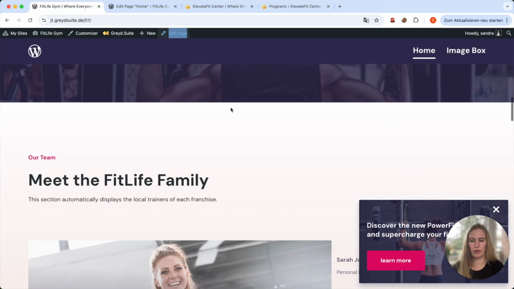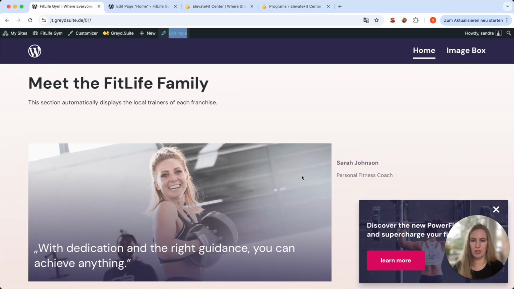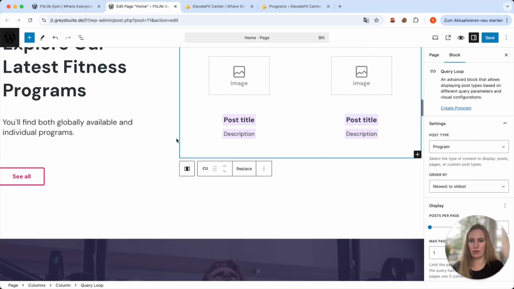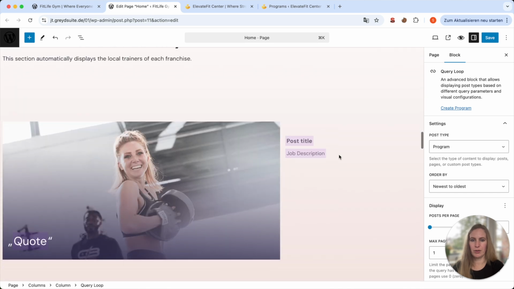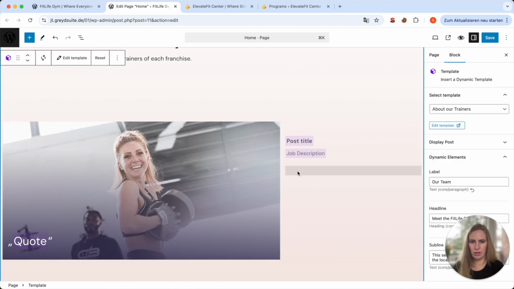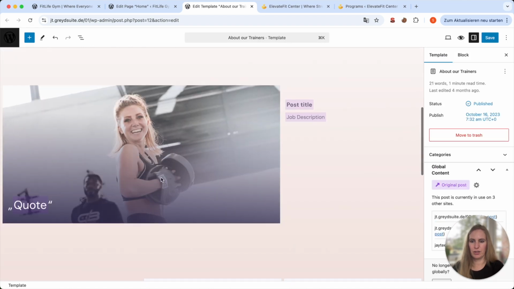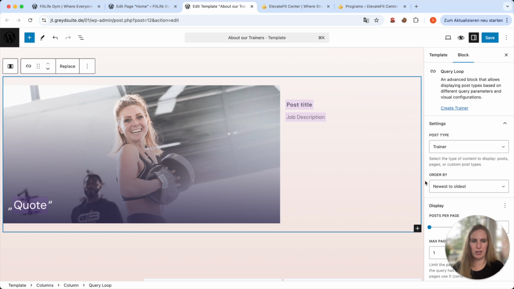And if we move further down, here again is a query loop. Let's take a look at it here. Here again, this is a query loop automatically displaying posts, and I can only see it in the template. So this is a query automatically displaying the posts of the post type trainer. However, this post type has been made global without including the individual posts.